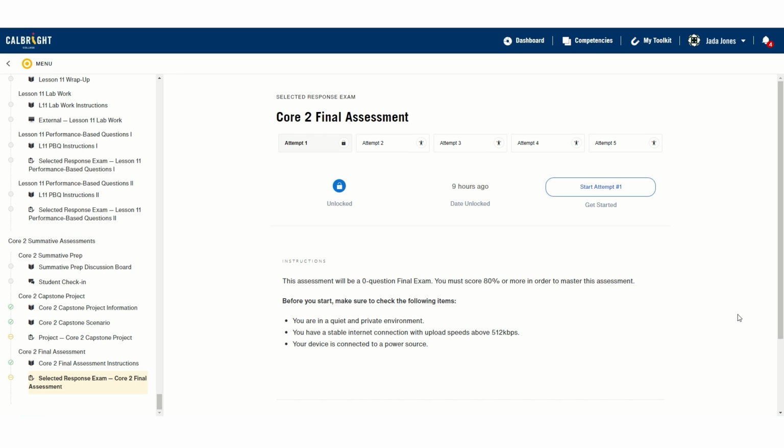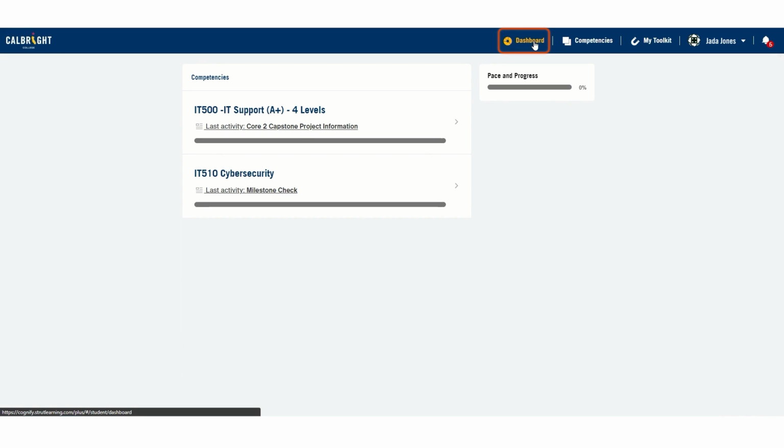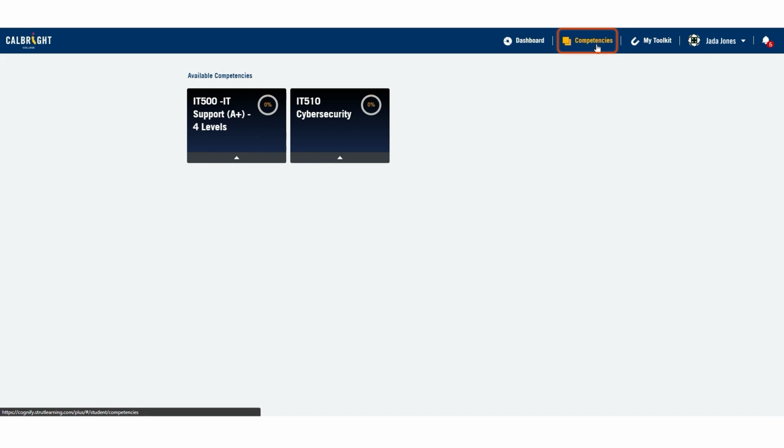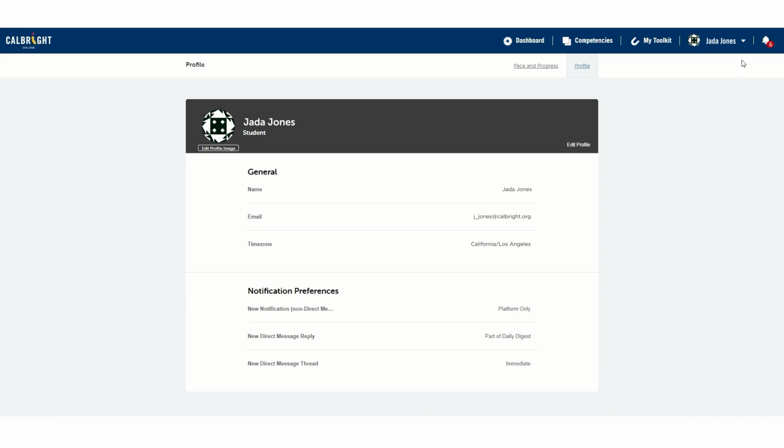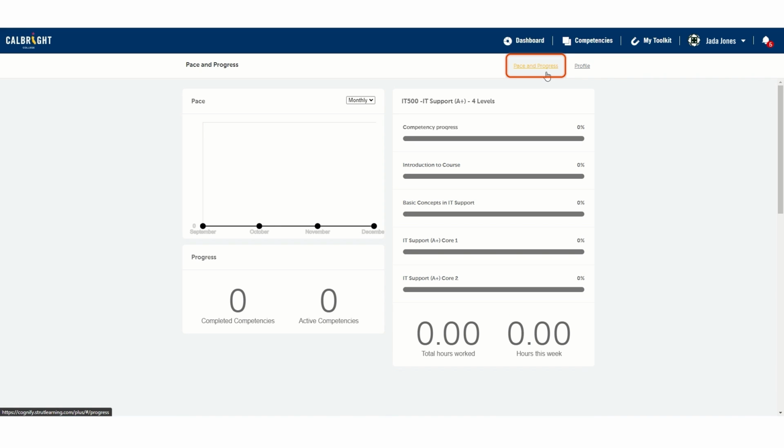Now let's look at some global features available throughout your learning journey. The dashboard serves as bookmarking and displays the last visited activity. Next is Competencies, which displays all the courses you have registered for. My Toolkit provides quick access to the Learning Journal, Discussion Board, Resource Center, and any announcements, or any direct messages from the instructor. Click your name, and then Profile to view your profile details, and check your progress.